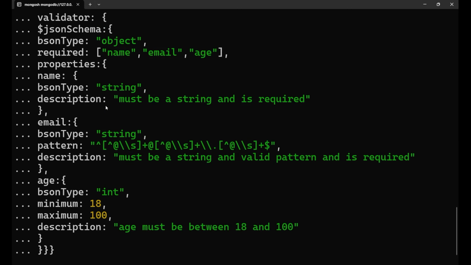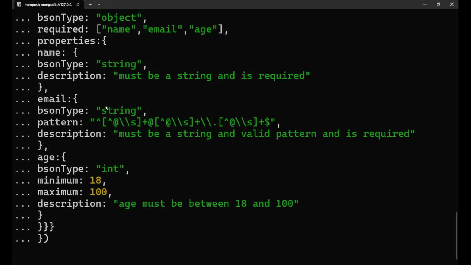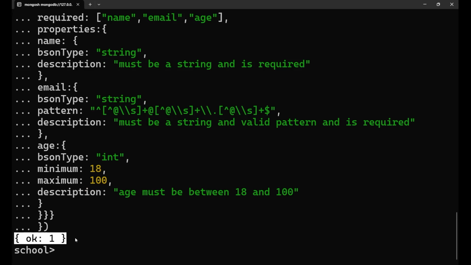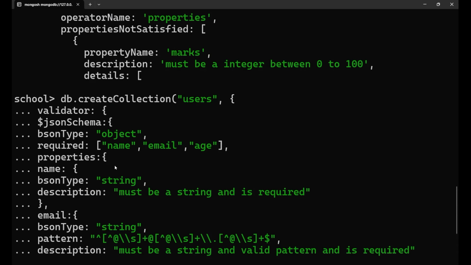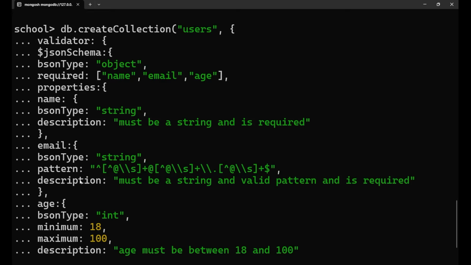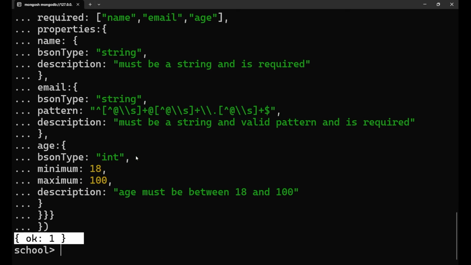Otherwise, if everything is correct, the problem could just be with case sensitivity. So let's press enter and see. Okay, so it is the ok 1 status. That means whatever we have written here, the whole validation schema query, is correct. Now let's try to insert something.